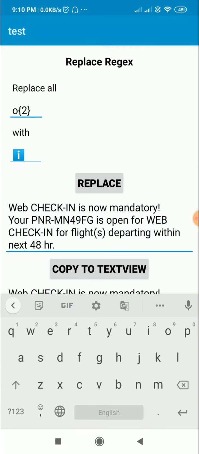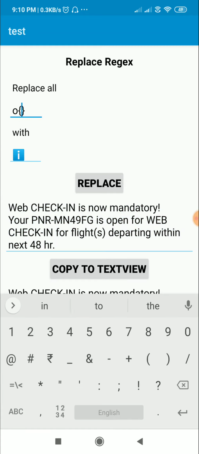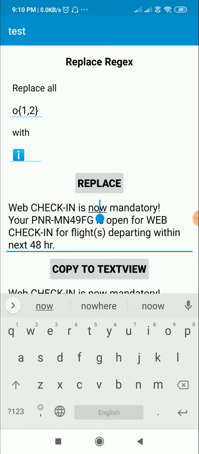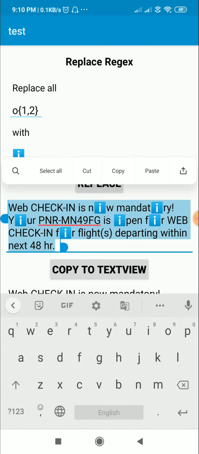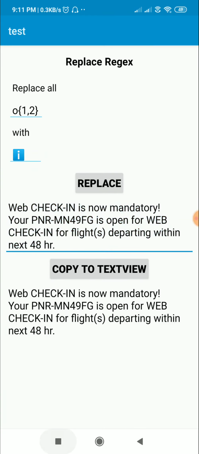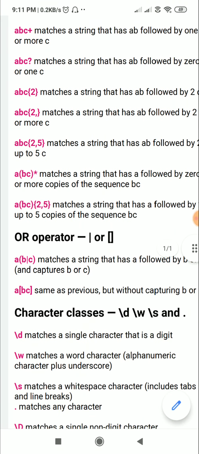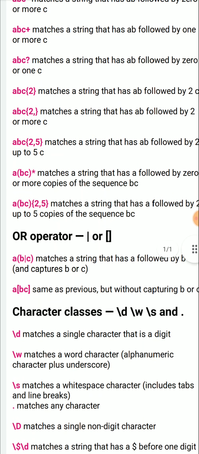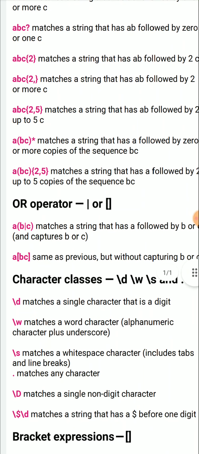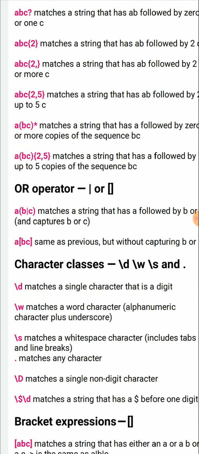Similarly, we can match a range like 1 to 2. So here I have 1 O, and here if I enter 2 O's. Okay, so it will replace all 1 and 2 O. So next is this range, then the star symbol which matches 0 or more of this. Okay, and we can put a range for that.